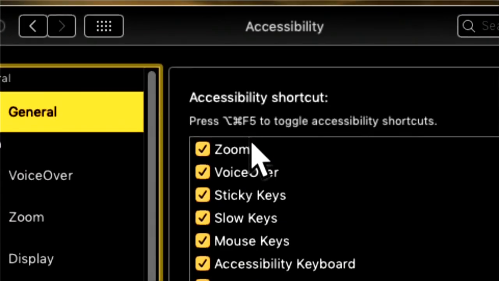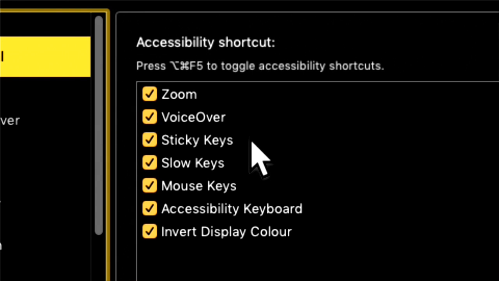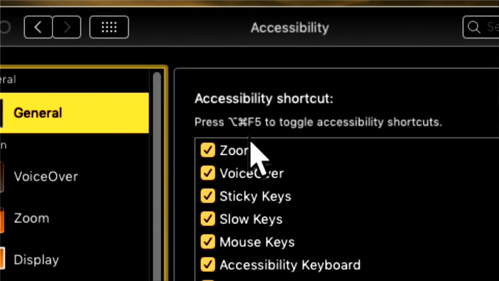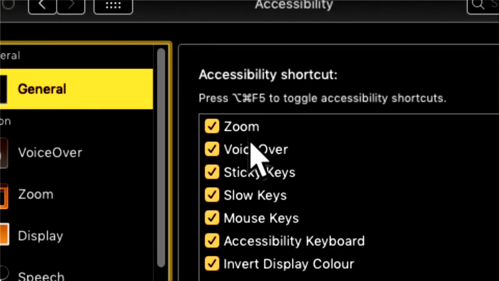Firstly, in general, there's a thing called the accessibility shortcuts dialog box. What this dialog box does is it allows you to quickly turn on and off various accessibility options on your Mac. This screen here allows you to turn which options that dialog box offers you. At the moment, we've got them all turned on. I'll show you what the dialog box looks like.